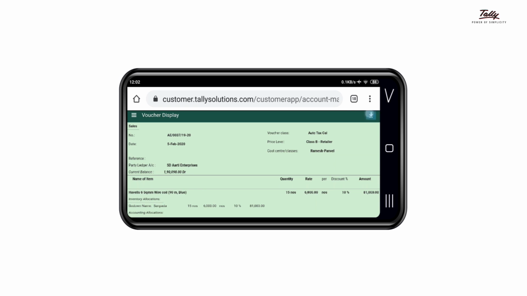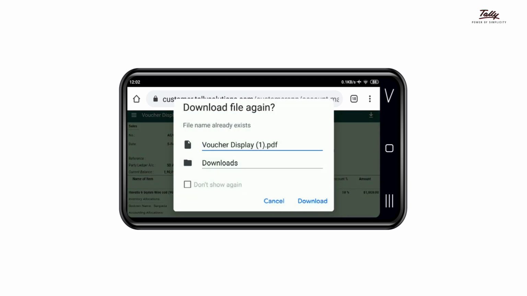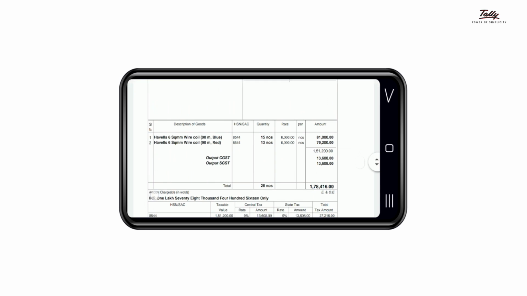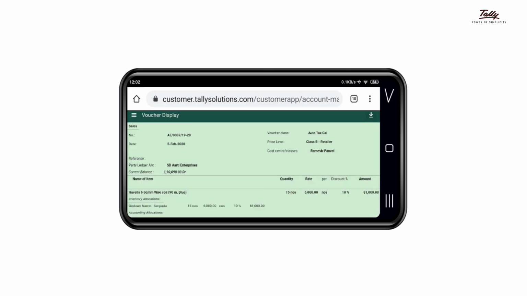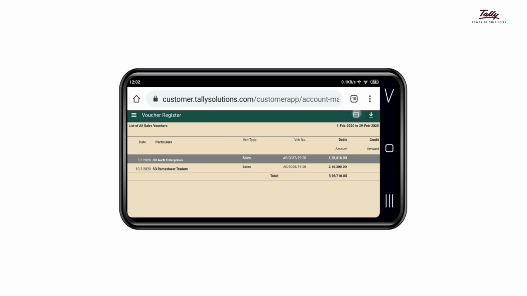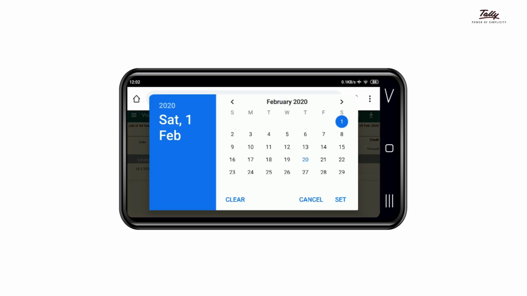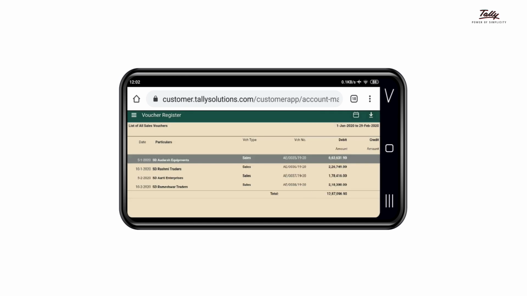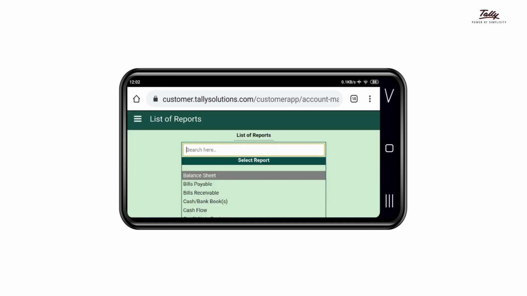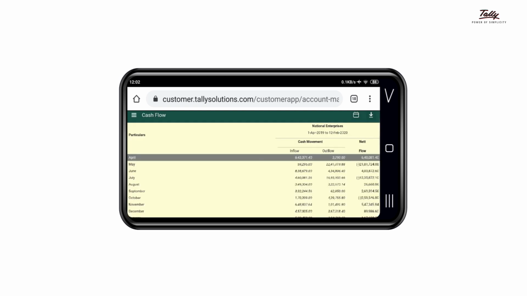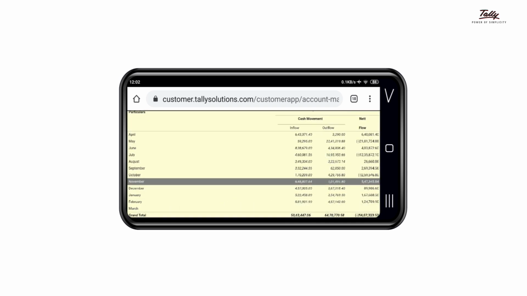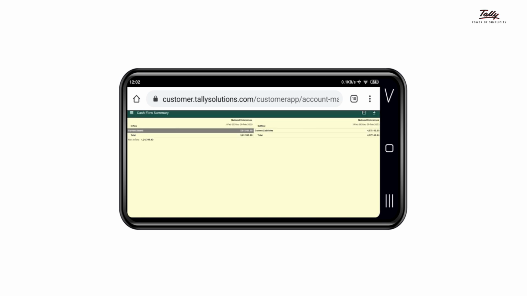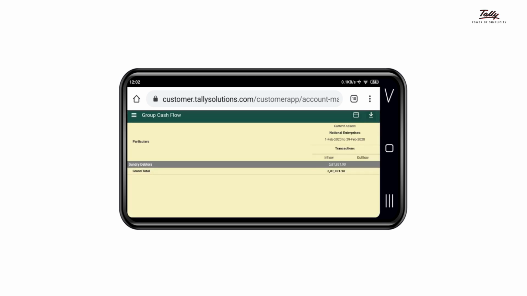That's not all. You can even download the report or invoice as a PDF file. You also have the option to change the report period to view it for any time frame required. Here is your cash flow statement that will give you a clear visibility of your current cash availability. Drill down to see the group-wise cash flow statement and know the contributors to your inflow and outflow.